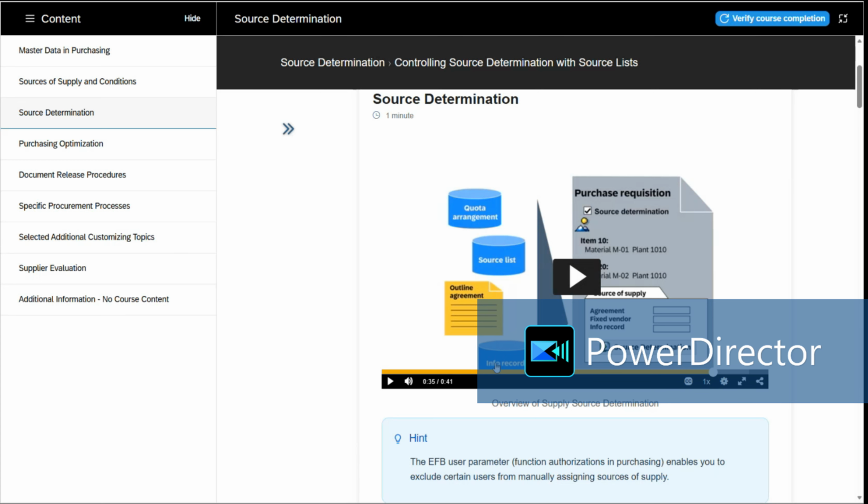Generally, the source list and quota arrangement are separate documents. The source list contains a list of outline agreements and info records, and the quota arrangement is also like that. So we maintain different sources for one material in a plant.